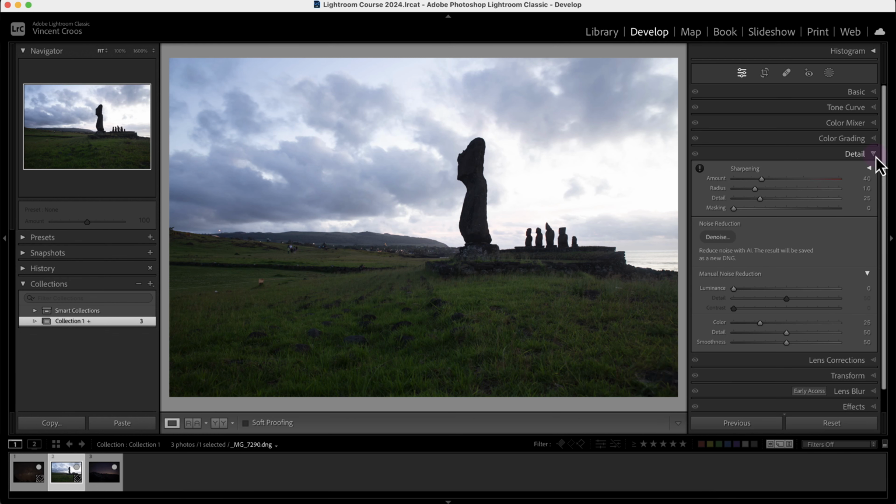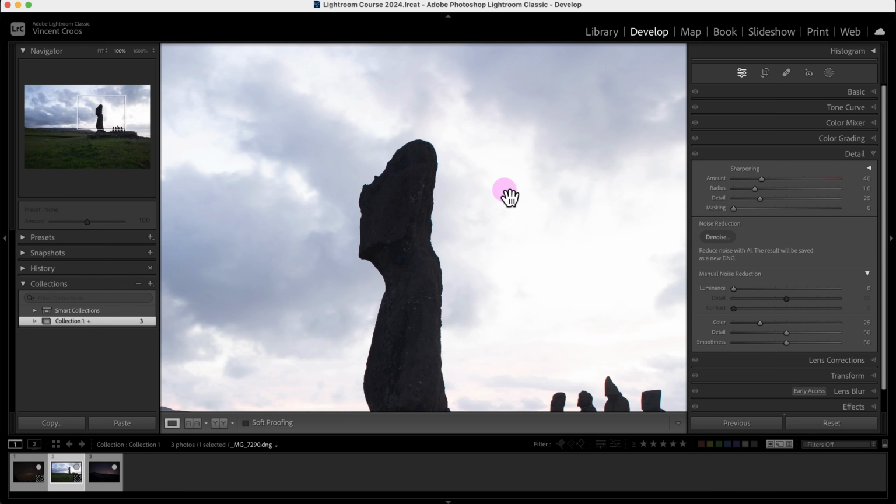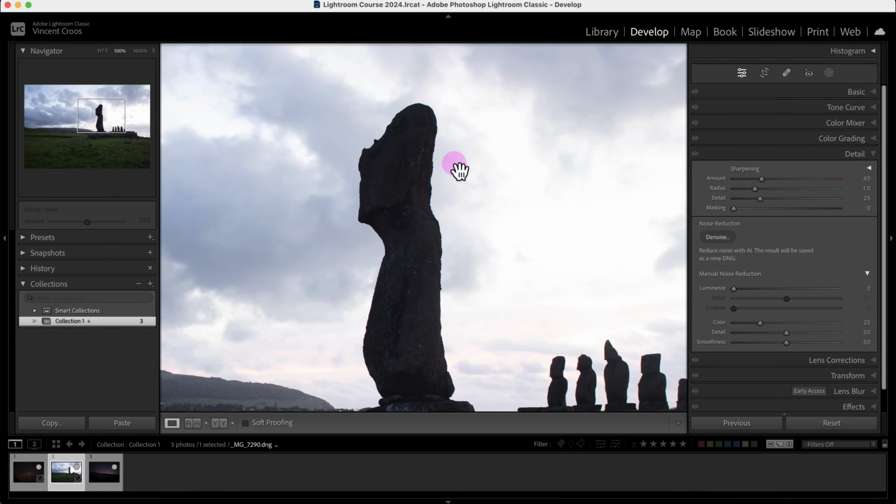In this Lightroom Classic tutorial, I'm going to show you how to sharpen an image in the detail panel. Right now I have this photo I took in Easter Island and I'm just going to zoom in. If I'm not zoomed in, there's a warning sign here that warns me to zoom in to see the results of the sharpening more accurately.